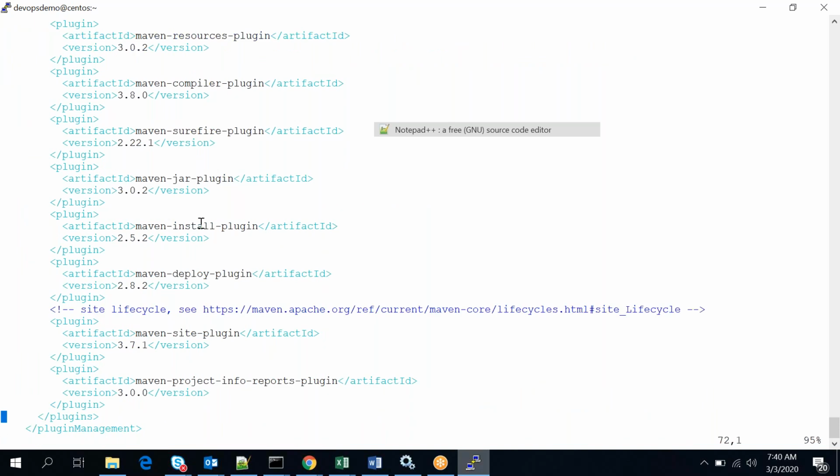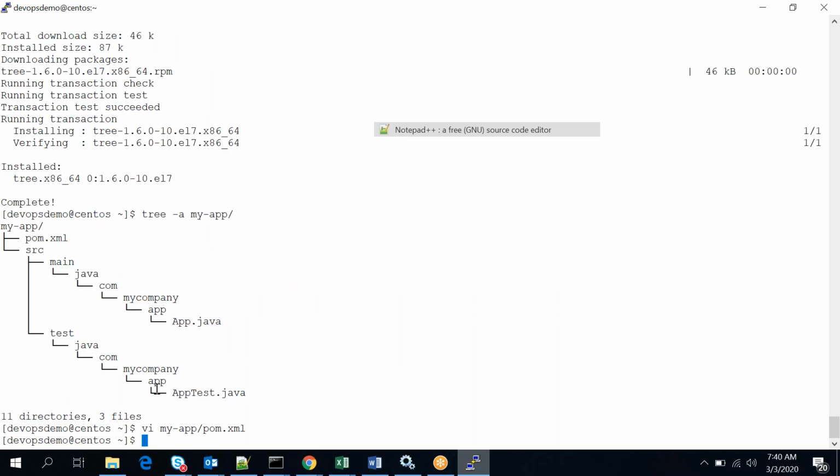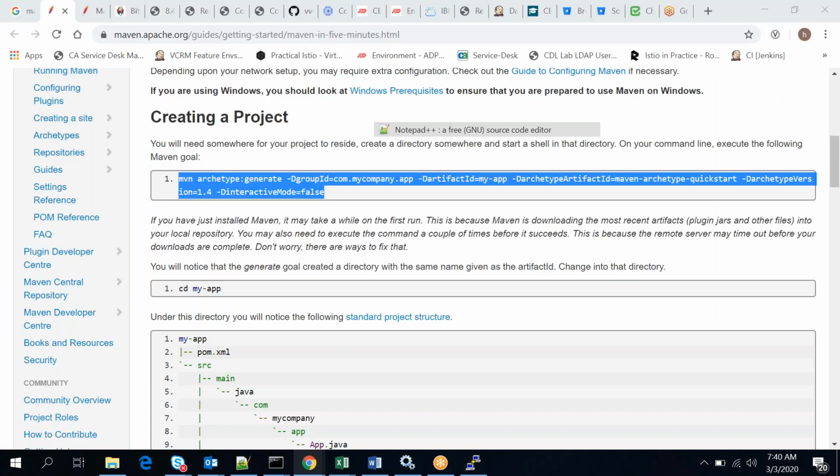We'll not save this. All right. So we have now configured Maven. We have also had a look at how the project structure looks. And this POM is called a project object model, this pom.xml file. We're using this file only to build the project, which we'll see in the next sessions.